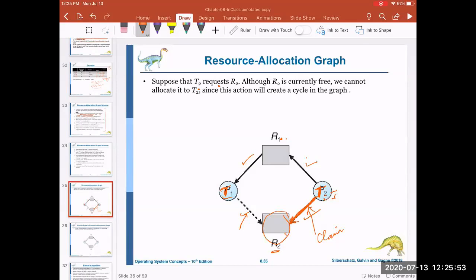If we allocate R2 to T2, and then somewhere in a future time T1 started requesting this, do you think there is a cycle condition? So basically that's a futuristic thing. We try to look into the future, whether there is a condition that could lead to a cycle.